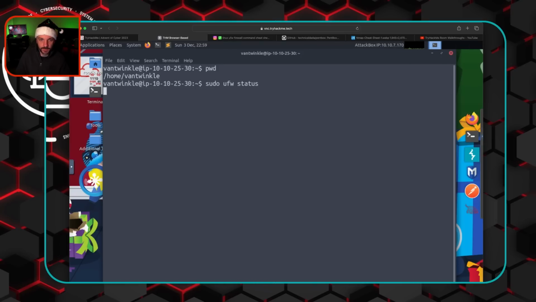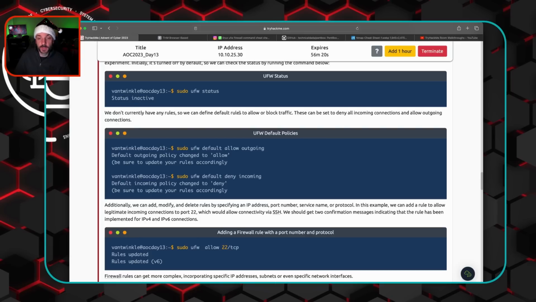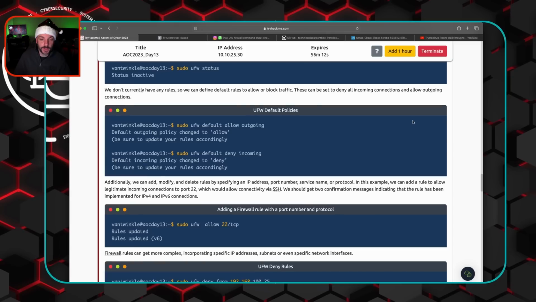UFW status. Okay, and we can see that the firewall is in fact inactive. We currently don't have any rules, so we can define default rules to allow or block traffic. They can be set to deny all incoming connections and allow outgoing connections. So if we wanted to do that, we could go UFW default allow outgoing, and this is going to just allow all traffic outbound. And then inversely, if we wanted to block all incoming traffic, UFW default deny incoming.